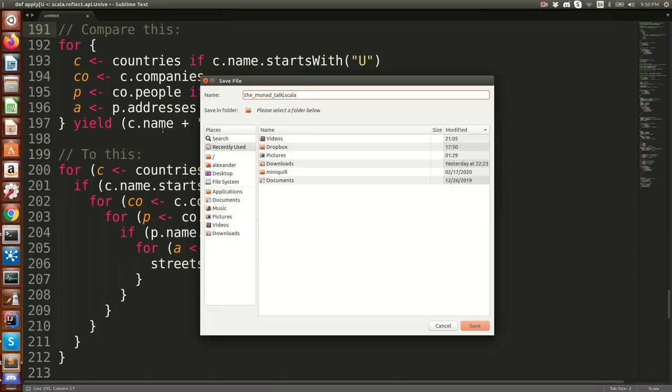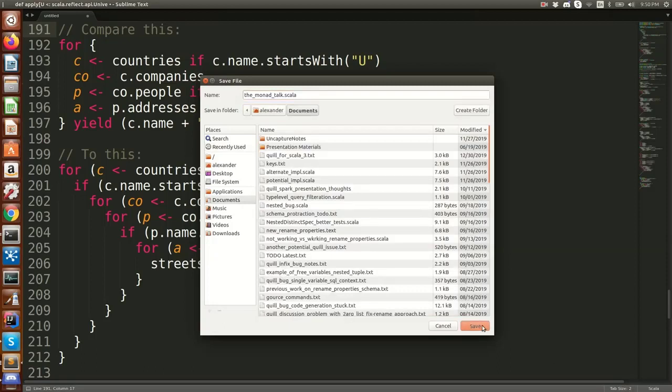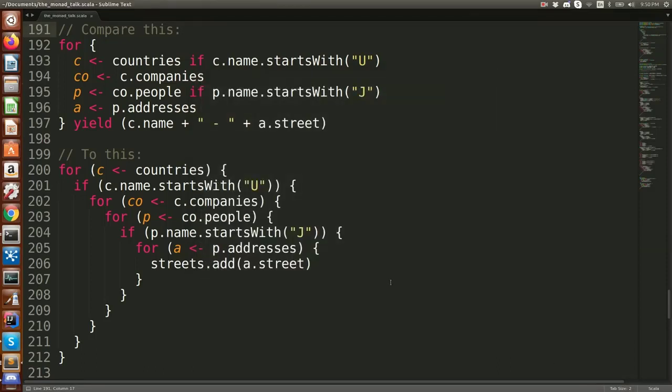The title of this, by the way, is The Monad Talk, and what that is will become apparent toward the end. But you're recording it anyway, right? You are recording it, right? I am recording it. Yeah. Cool beans.